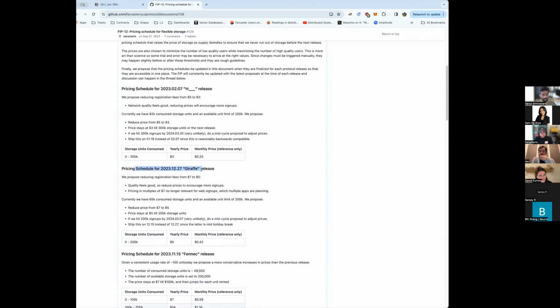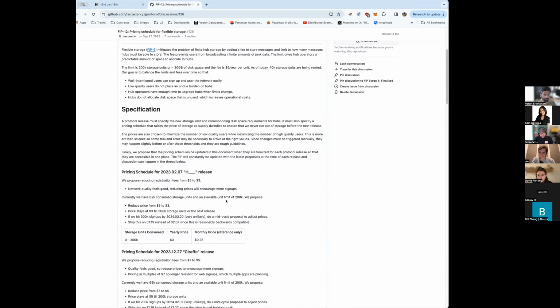Then back in the Giraffe release in December, we said, let's drop the price from 7 to 5 and see if it does anything to demand or spam. Things have been going pretty well. And so we want to propose dropping the price of registration again from $5 to $3. The primary purpose of this fee is just to prevent spam. We know that once this gets sub $1, sub cents, people start squatting accounts, and that's not good for the network. But somewhere between the $1 to $5 mark seems to be the right price point.